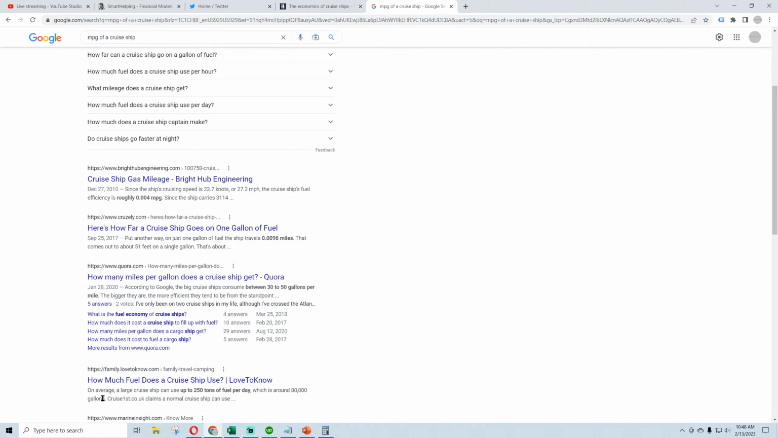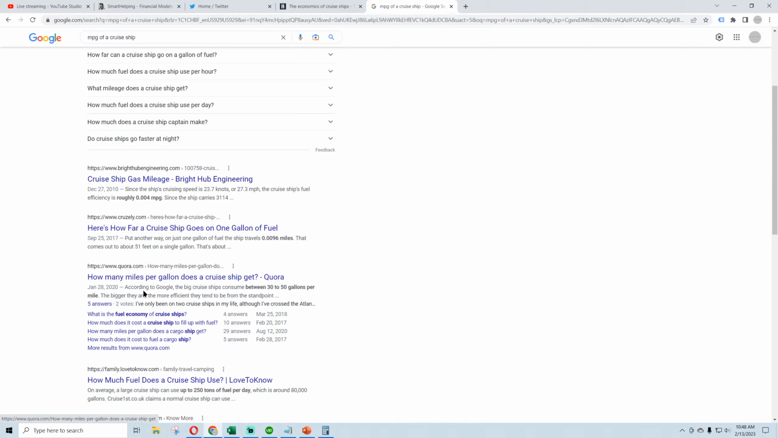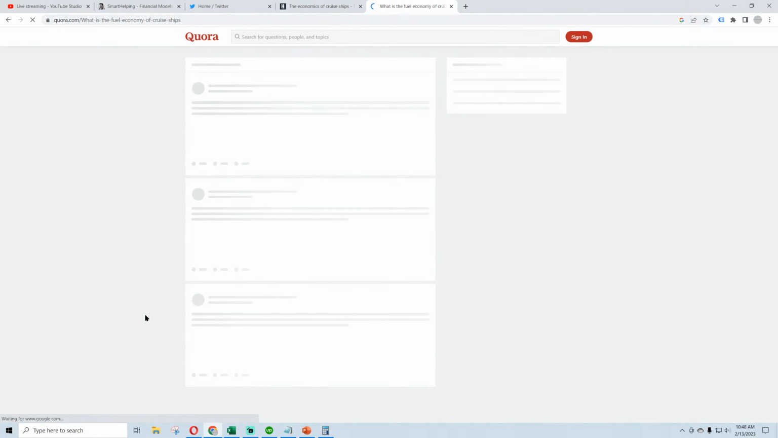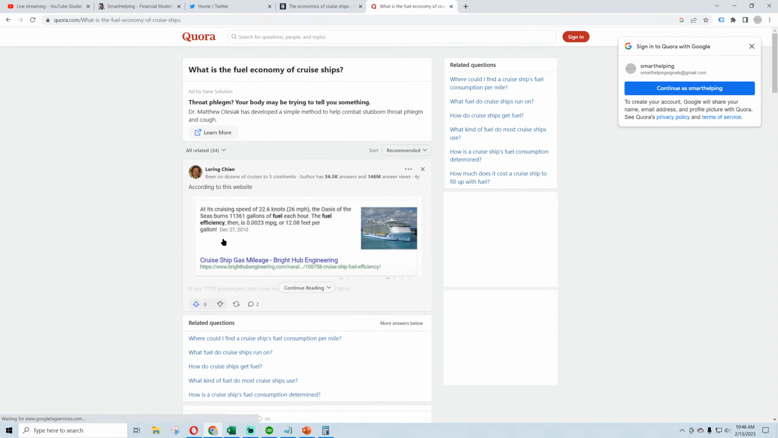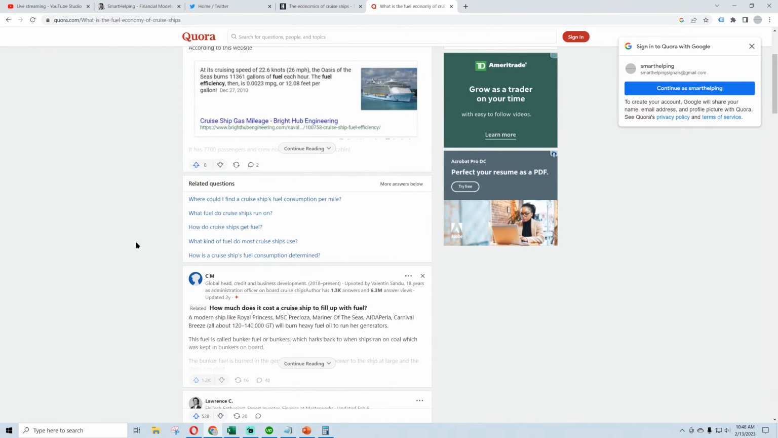Well, here, okay, so 50 feet, you divide that by 51. How many feet in a mile? It's like 5,000 something. I don't know exactly. So that's 0.009. So 1 gallon would get you 0.009 miles. Look at this. This is saying 0.023. It depends, I think.